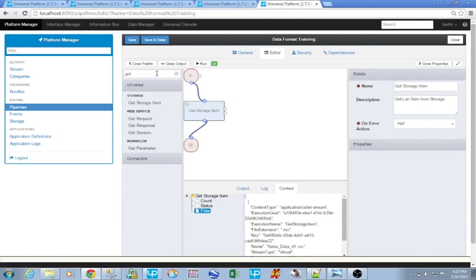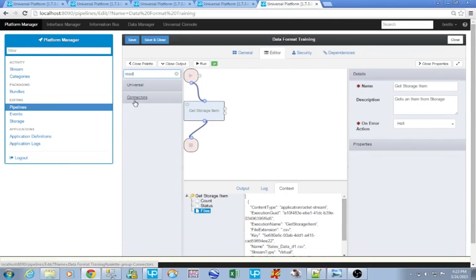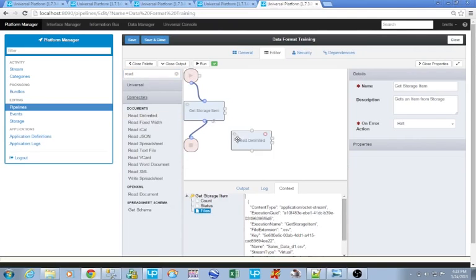The next step is to read that file. So I'm going to type in read here, and if I look at my connectors, the one I'm after is read delimited. This is a CSV document, and the read delimited node will allow us to read all the details in those rows and columns. I'm going to include that as the second process.